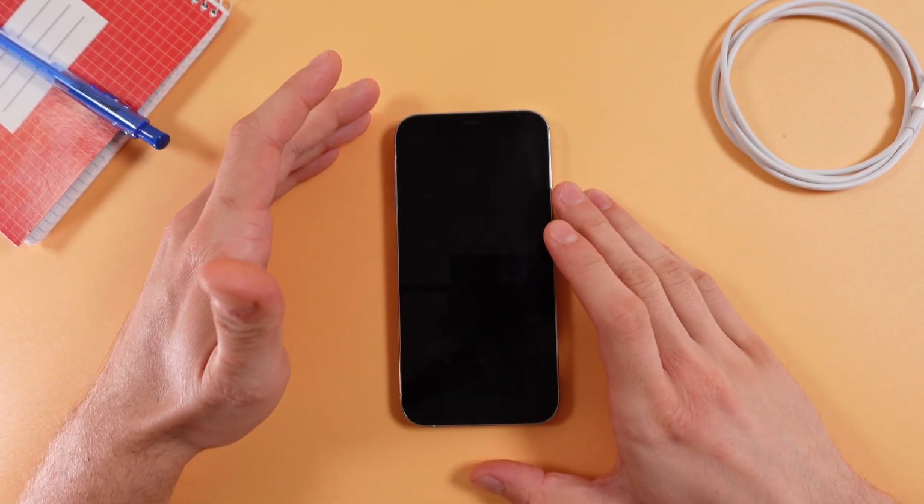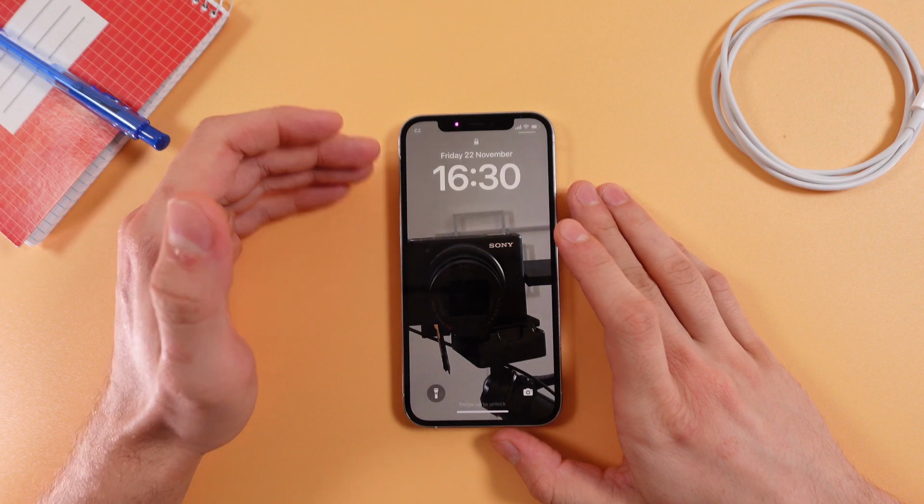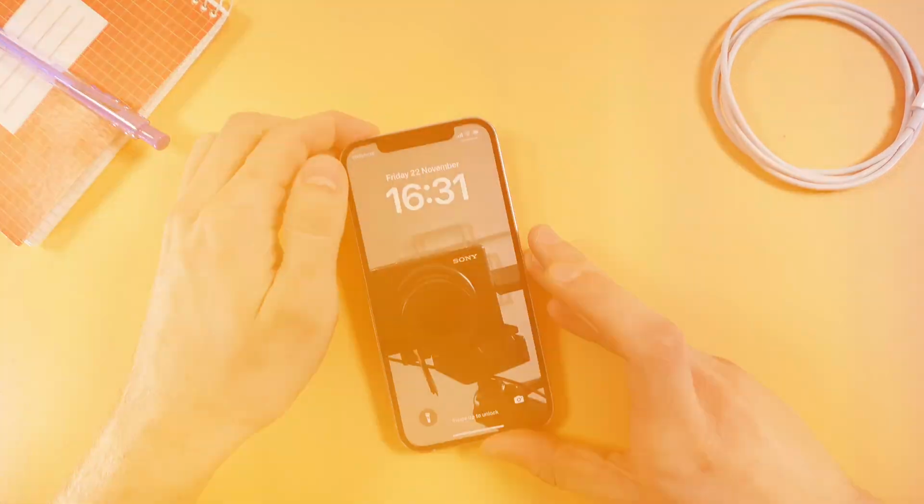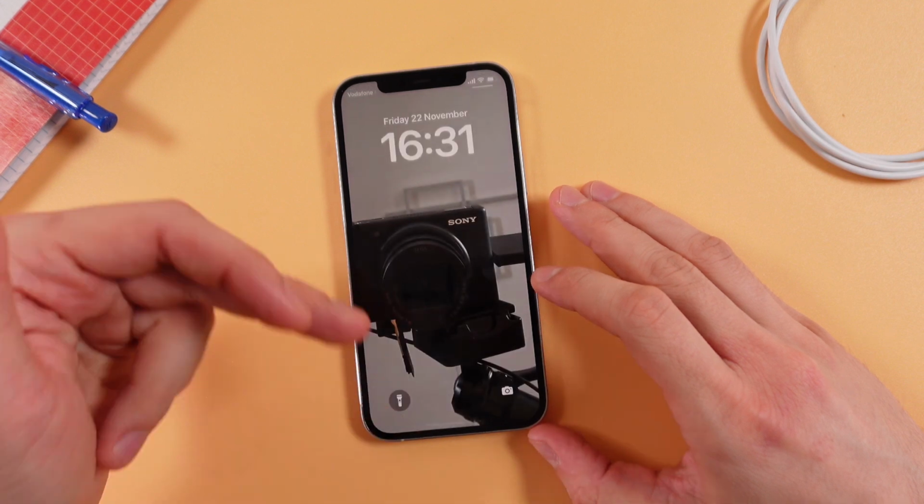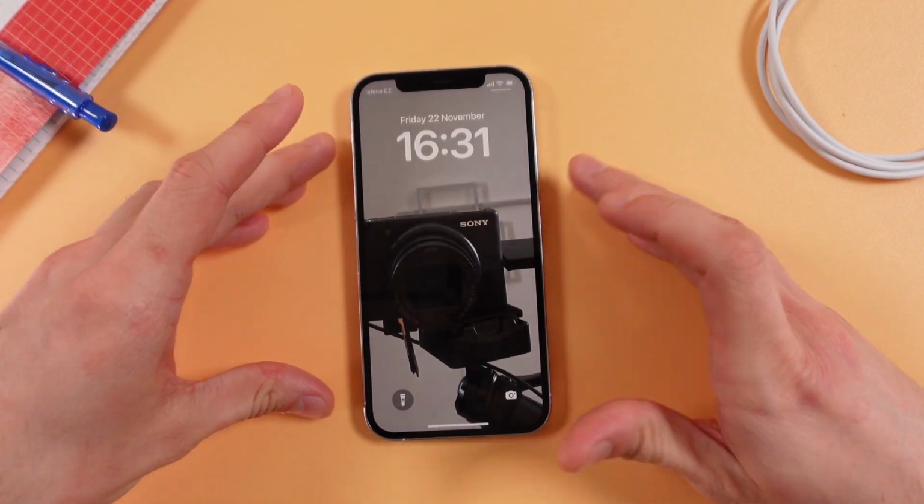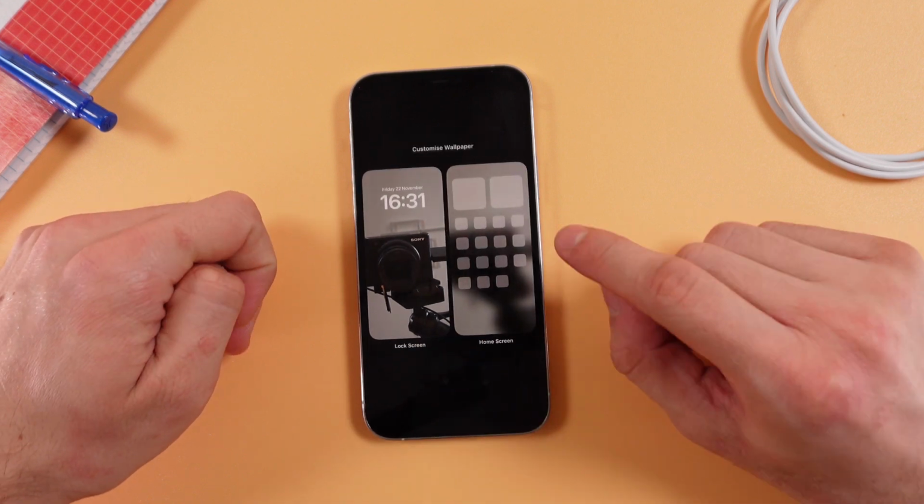Hello everyone, so if you want to add widgets on your lock screen on the Apple iPhone 12 Pro, let's just do this. So unlock your lock screen, but make sure not to go to your home screen, but to leave on your lock screen. Now hold on the blank space and press customize.